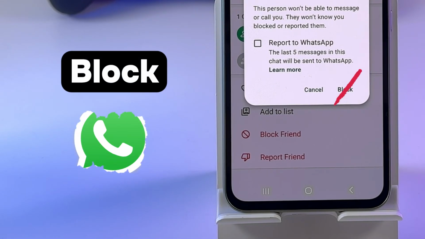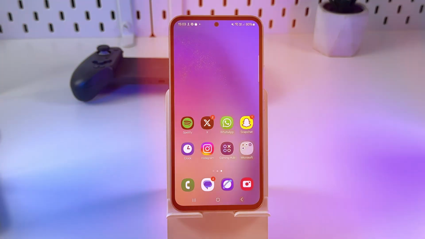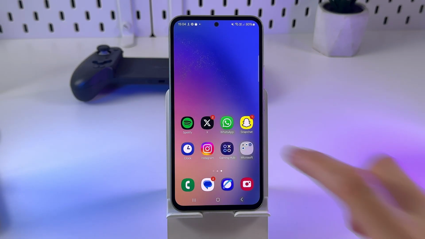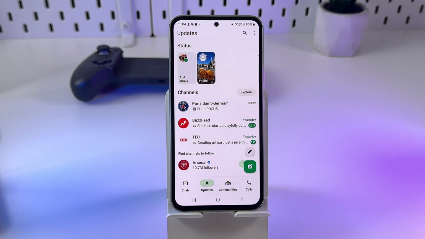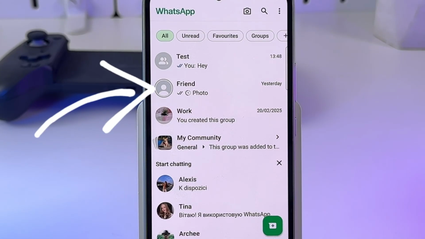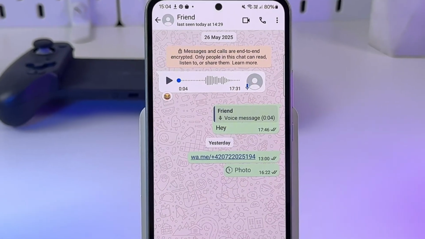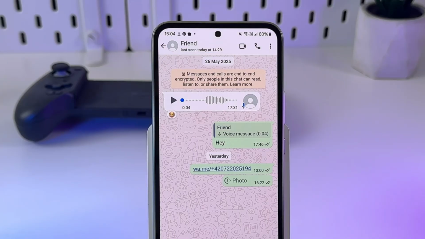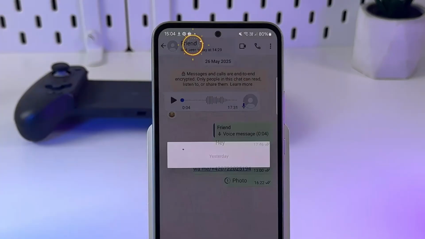Want to block someone on WhatsApp quickly? Here's how. Open WhatsApp on your phone. Ensure you're in the Chats tab. Find the contact you want to block and open the chat with them. Tap on the contact's name at the top of the screen to open their contact info.